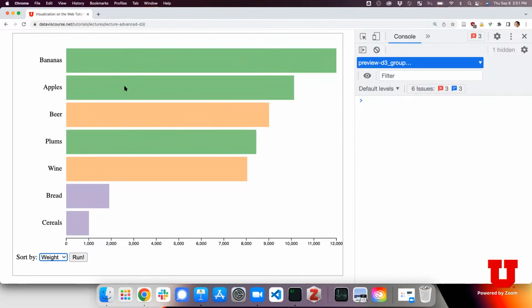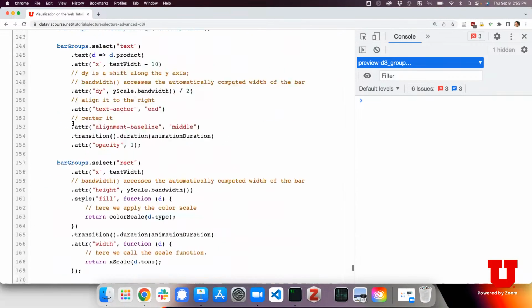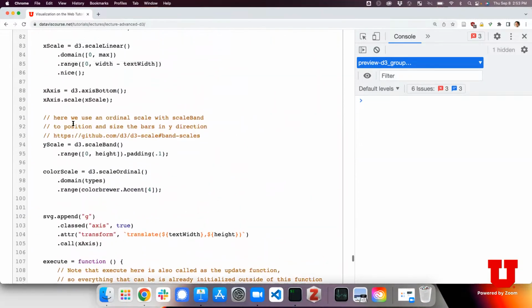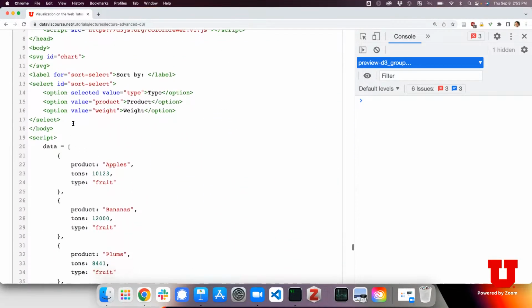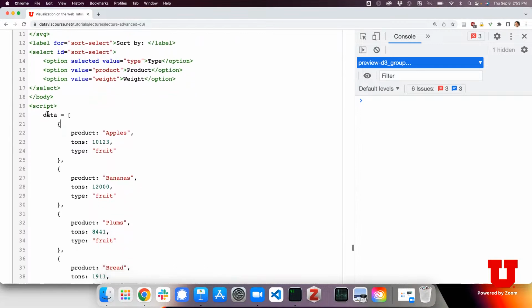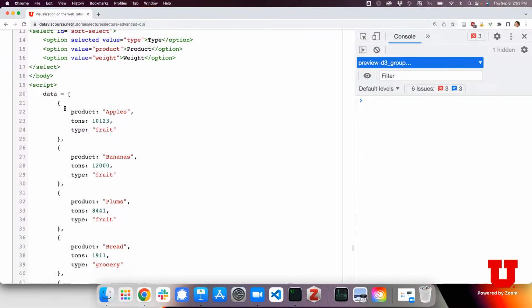We also have a few different things going on here. They're styled by the type, right? So all the fruit are green, all of the alcohol is orange, all of the grain products are violet. All of this together is a little bit of code, but let's look at the data structure first. The data structure here is an array of objects, and this again looks very much like JSON. So we have our product, tons, and type: fruit.